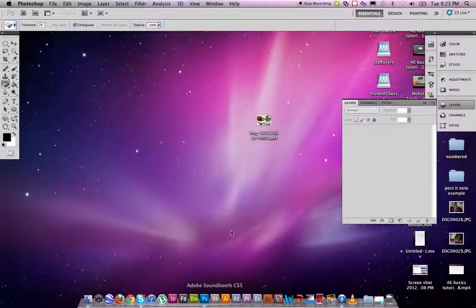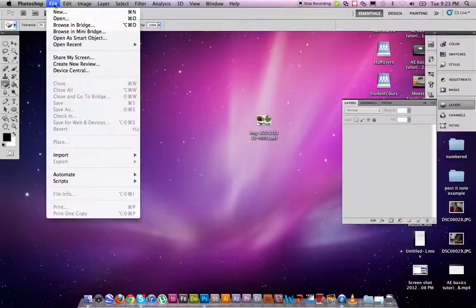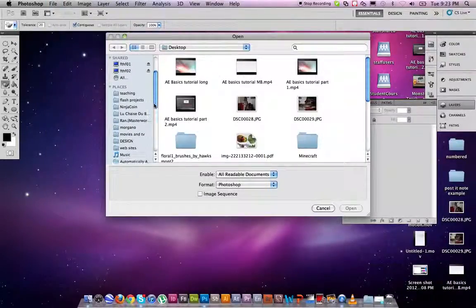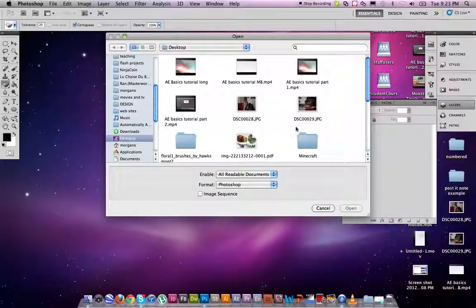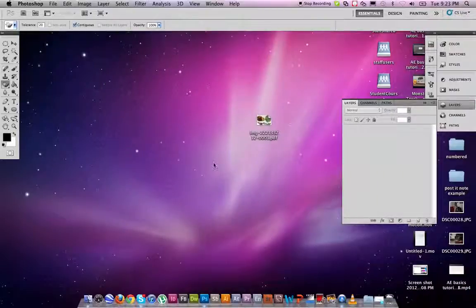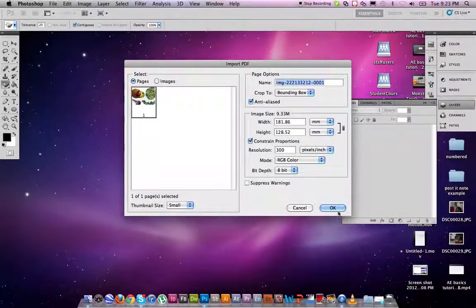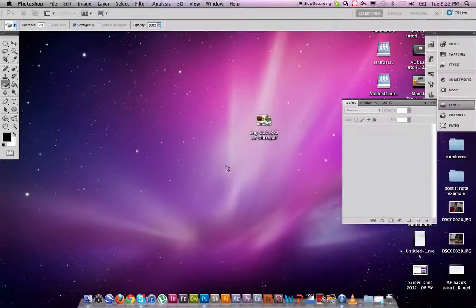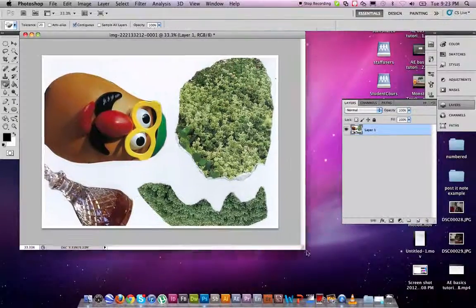Just open Photoshop and we'll open our image, file open, and browse for the desktop. There it is. You'll need to browse for your file where you've saved it and then open it. I'm working on a Mac, but the process is almost identical on a PC. So click open and then click open in the import PDF. This one is a PDF, and there's our image.